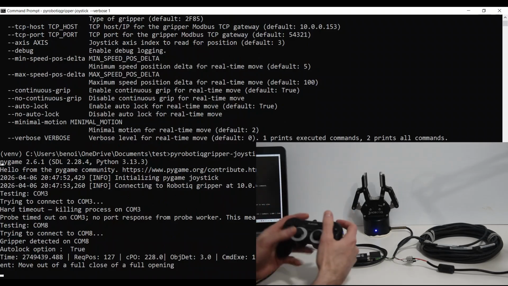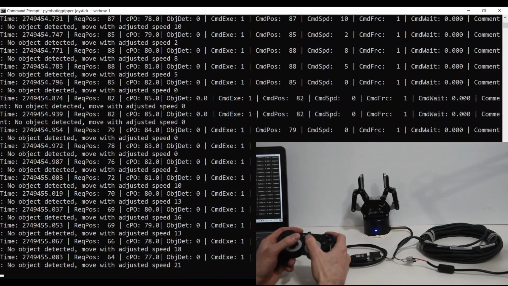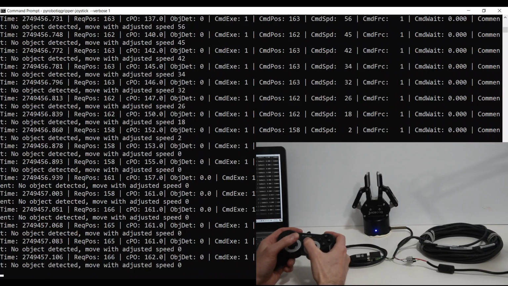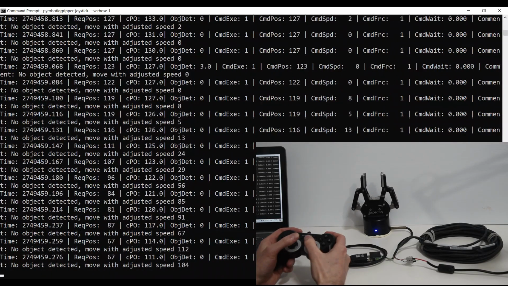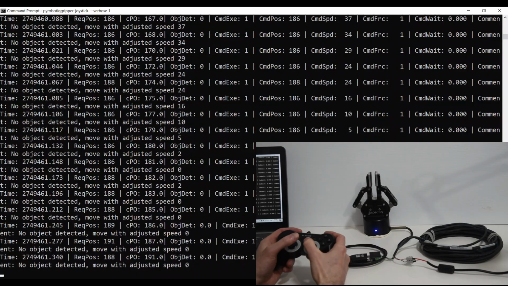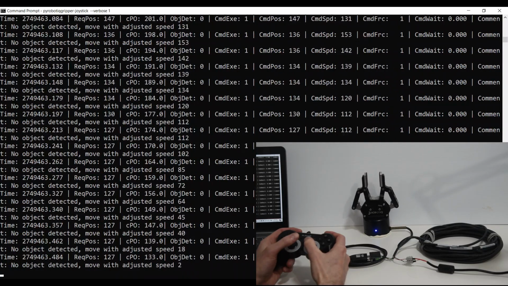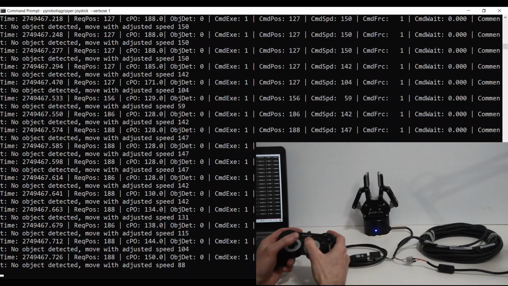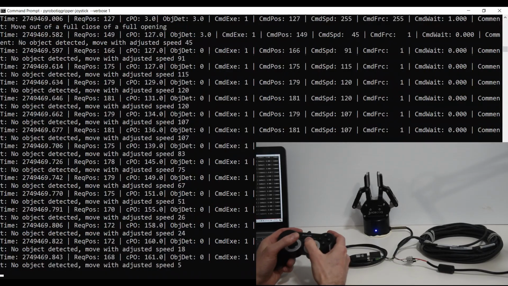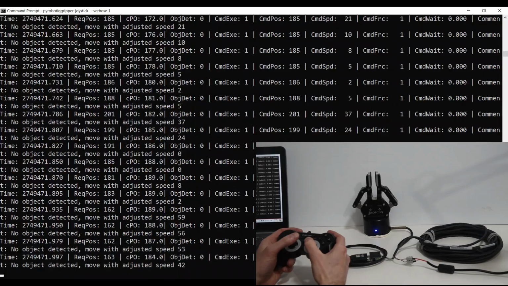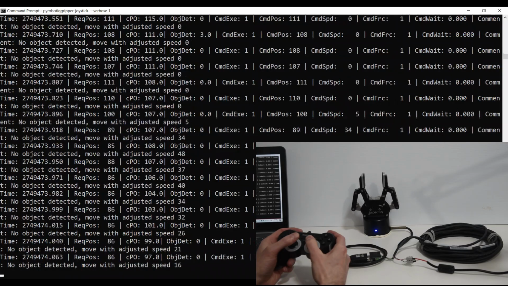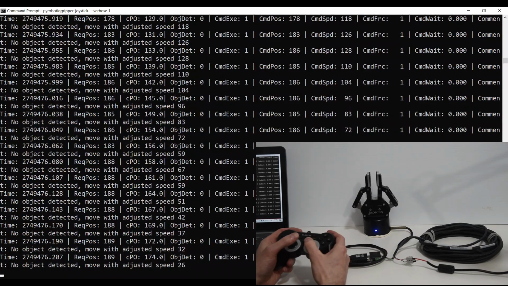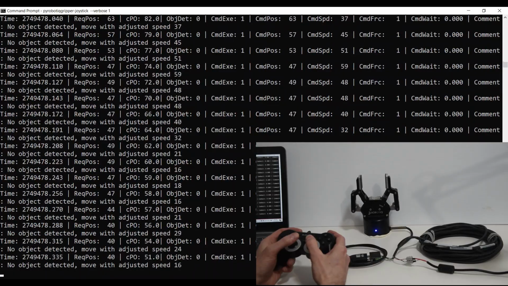So I'm now controlling the gripper with the joystick like this. The joystick has quite a low resolution, so it's not perfect to control in real time. But you can see that the motion is quite smooth, and I can see on my screen the different commands that are sent to the gripper.